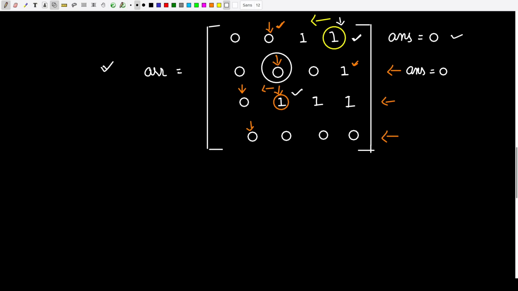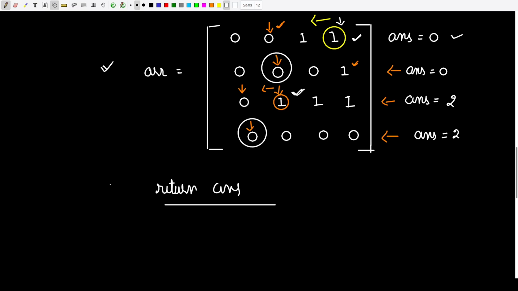When we came to this row, and at this cell, the value over here was 1, because of which we have updated our answer. So the answer will be equal to the row number, and this row number is equal to 2. And then when we came to the last row, since the value over here is 0, we have not updated our answer, and the answer remains equal to 2. And towards the end, all we have to do is return the answer, and the default value of the answer will be equal to -1.